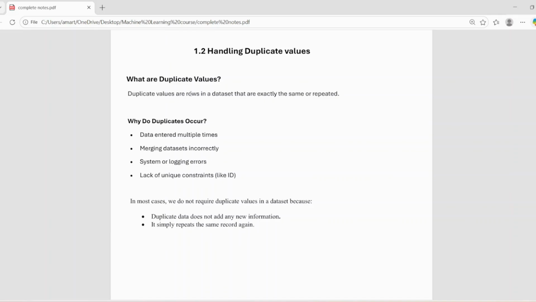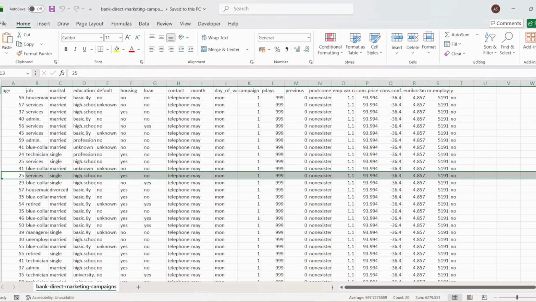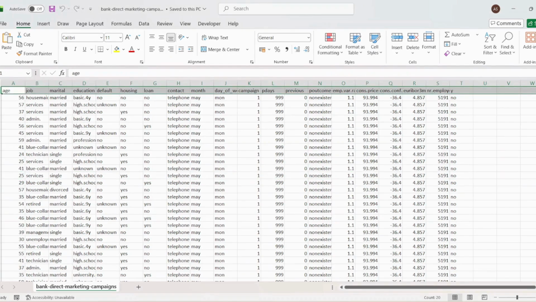Today we will discuss how to handle duplicate values. So what are duplicate values? Duplicate values are rows in a dataset that are exactly the same or repeated. What does it mean? Suppose I have a dataset and these are its columns, okay?